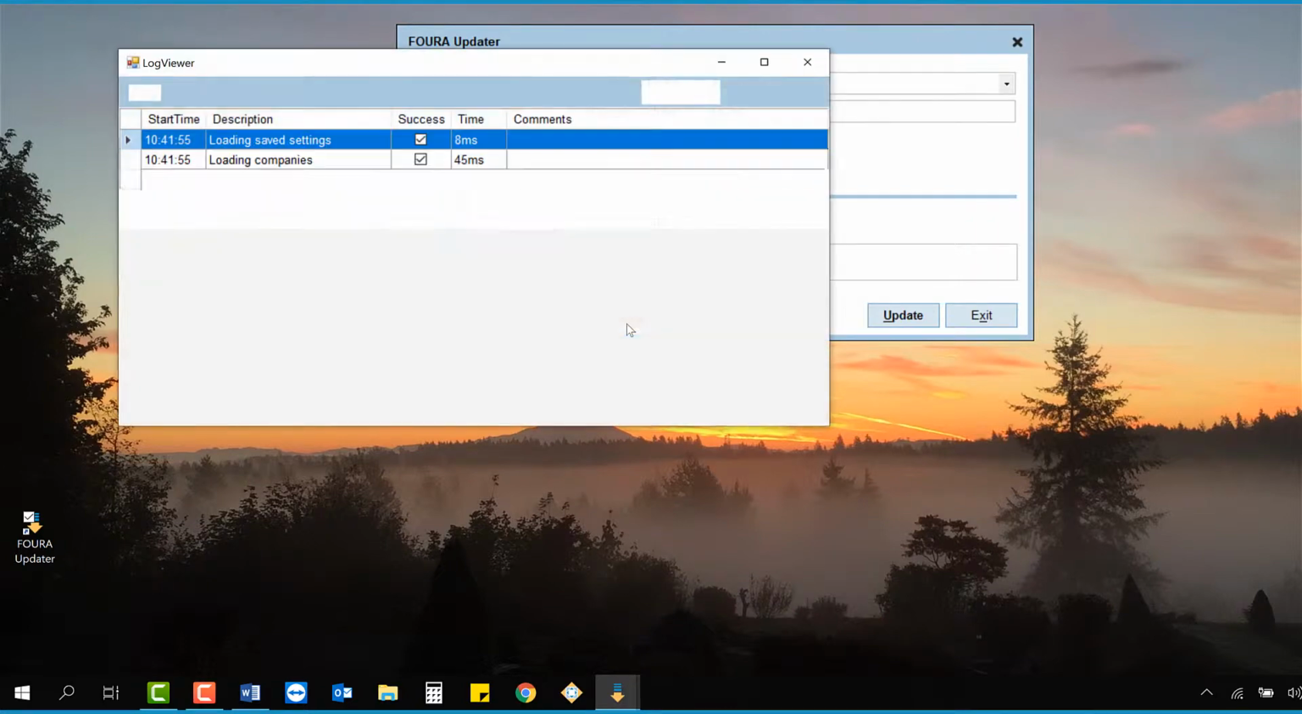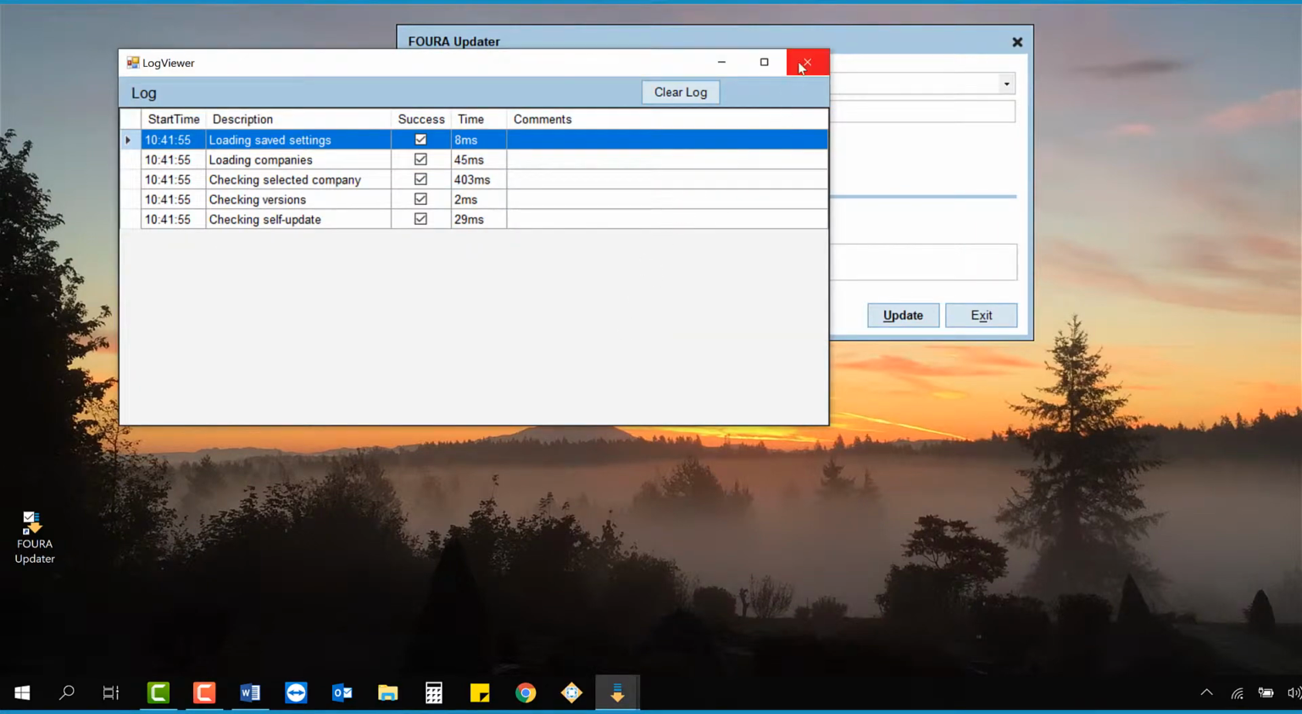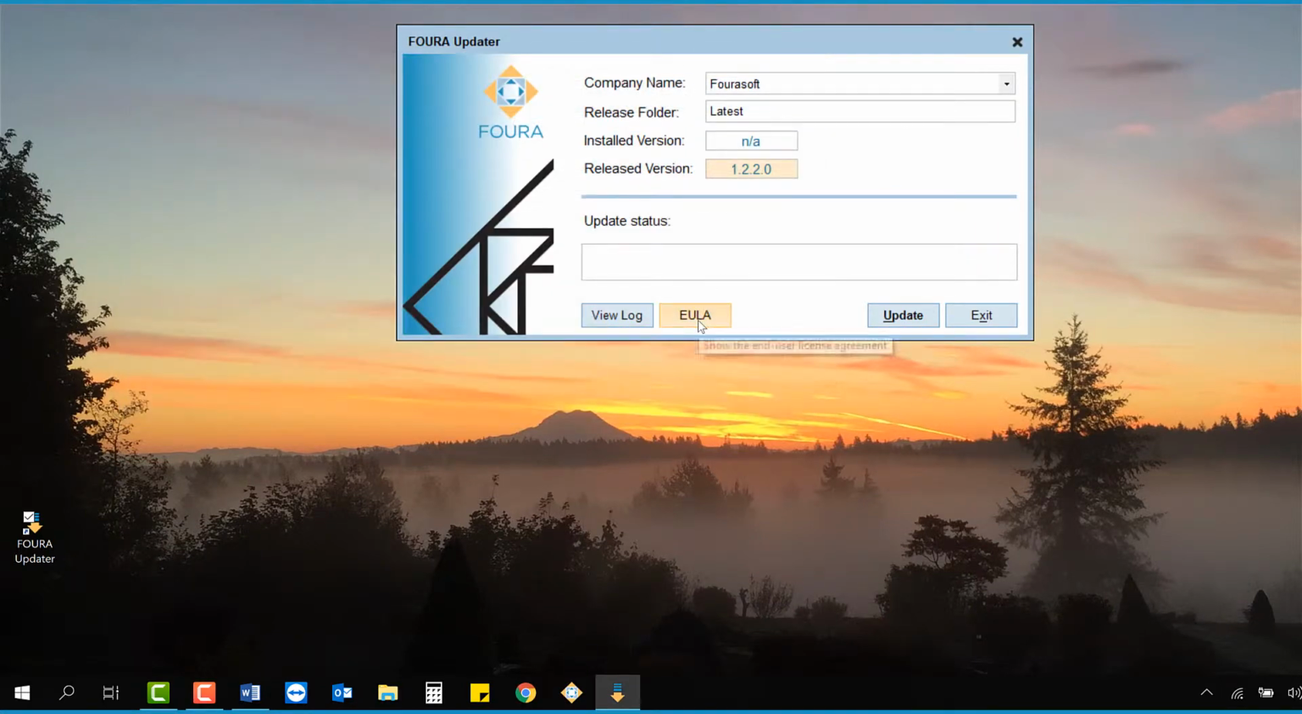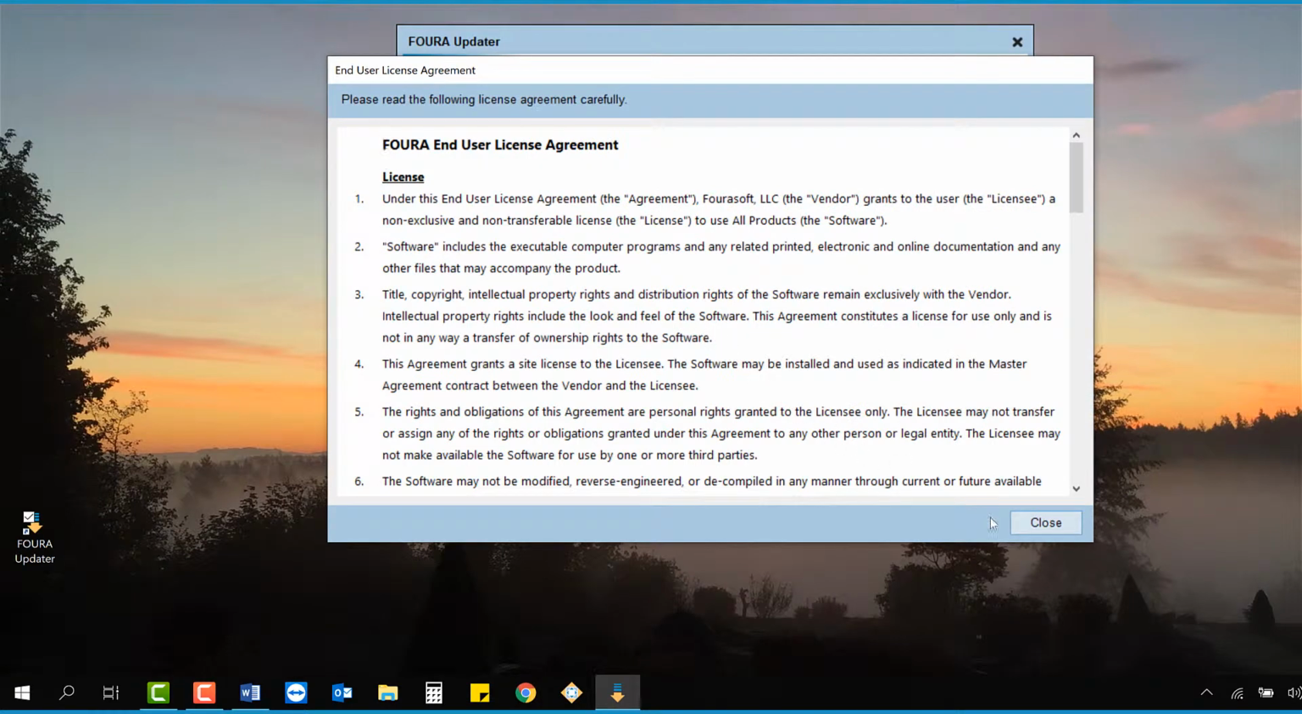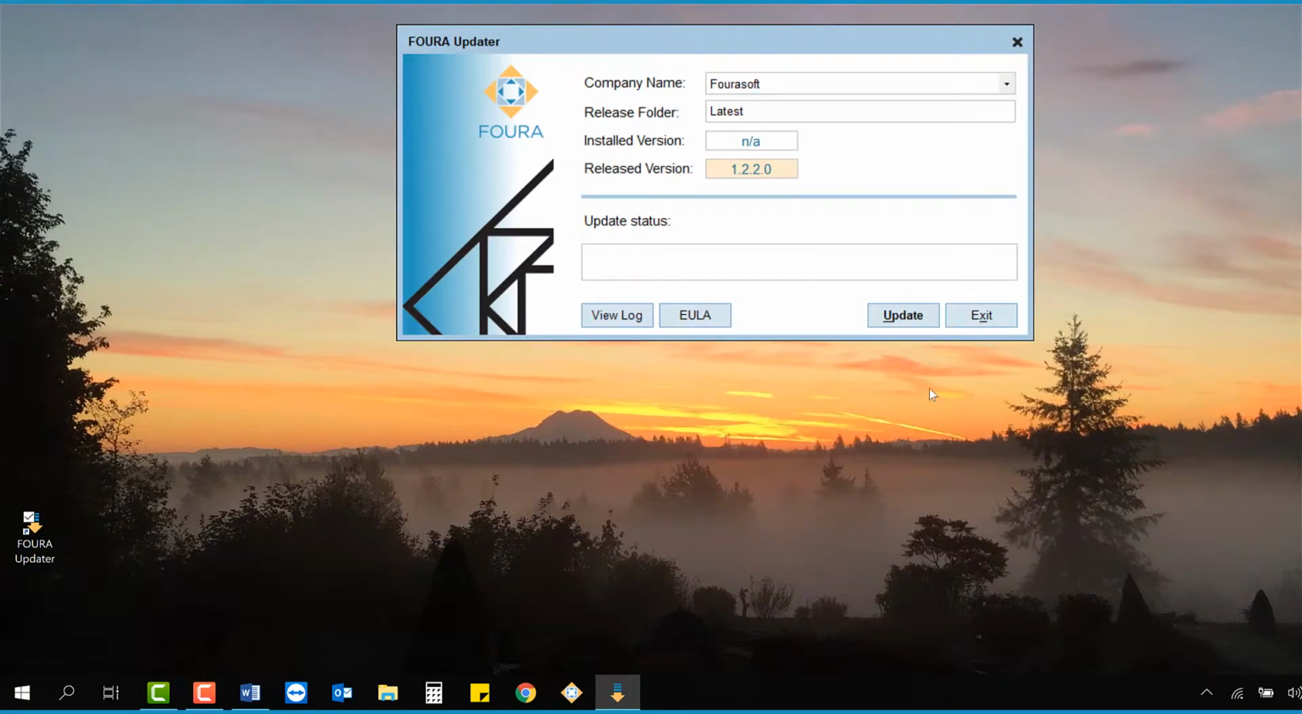The View Log button also allows users to see what recent actions were taken by the updater. The EULA button will display FOURASoft's End User License Agreement. The Update button launches the FOURA updater, which will download any new software that's been made available. And finally, there's an Exit button, which closes the FOURA updater application. Let's select the Update button to install FOURA.